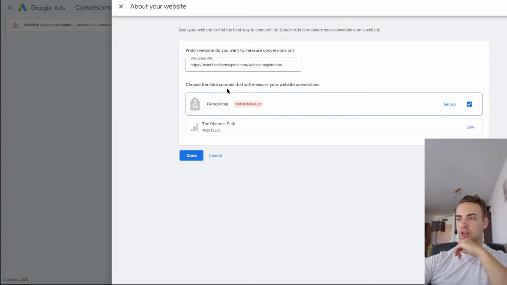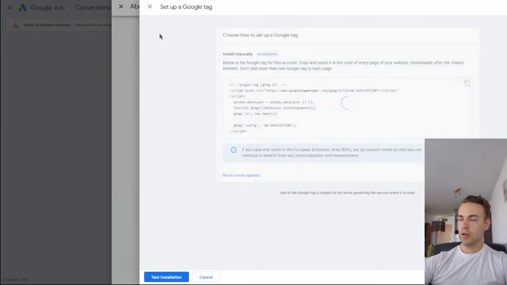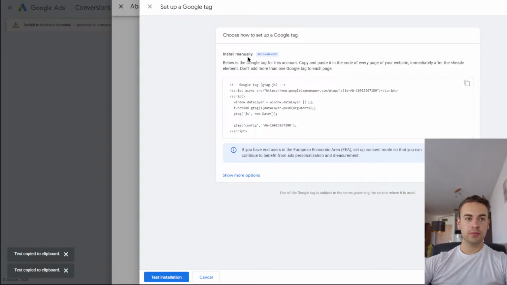Okay, so it's not installed, so we need to install a new Google tag. So I just click Setup. It's going to give us a code. So we are going to install it manually. Let's click this button to copy and go back to high level.